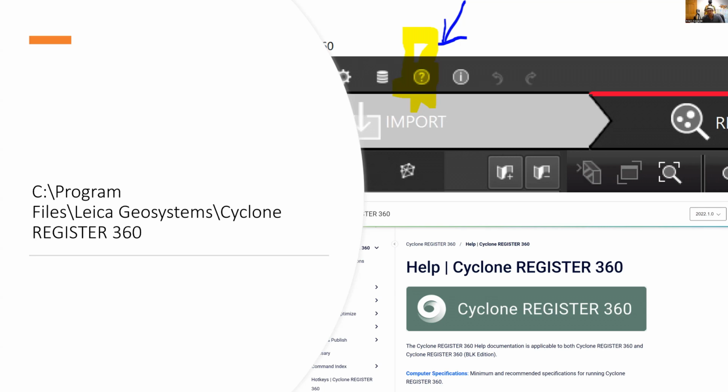But any program you download from Leica, if you go see programs, files, Leica Geosystems, whatever program it is, all the release notes from past releases are in there. It's a great tool to read through if you ever need to look up how to do a feature. Leica's release notes are incredibly in-depth, incredibly well written. A lot of work's been put into them.